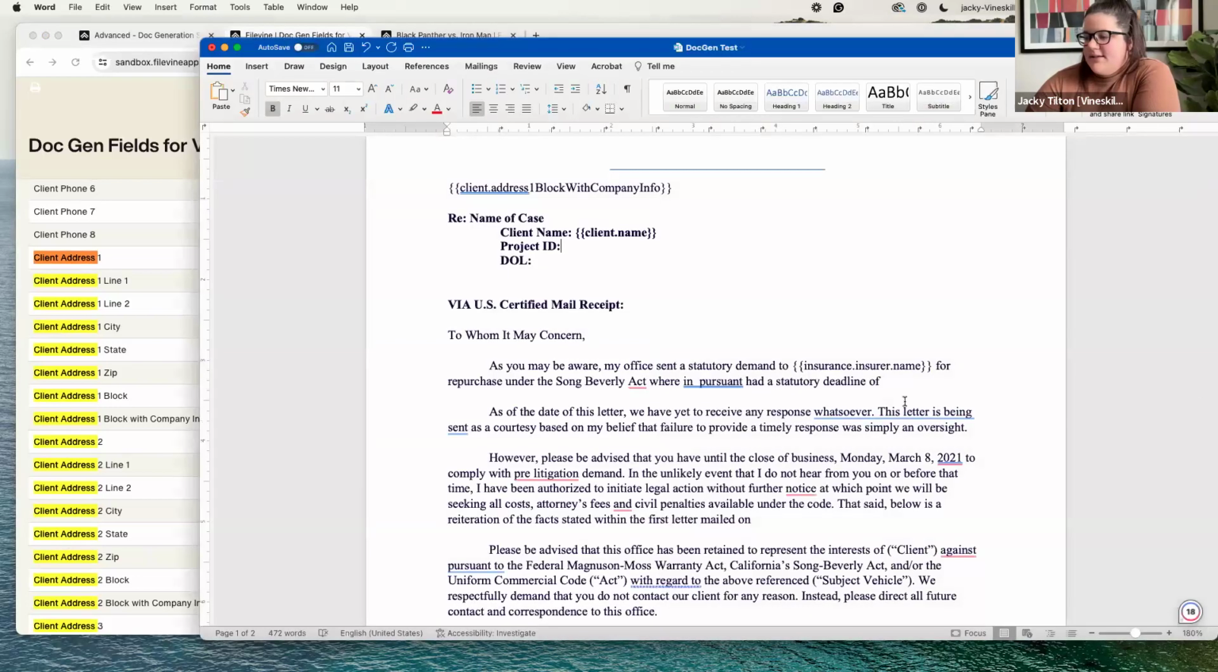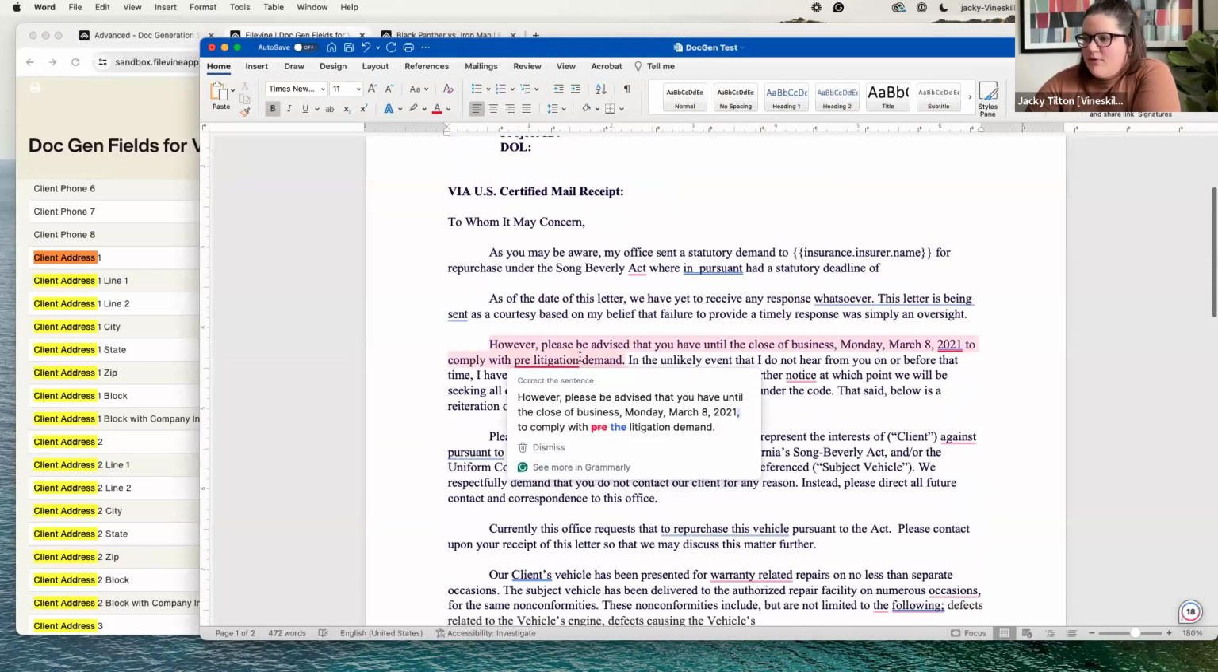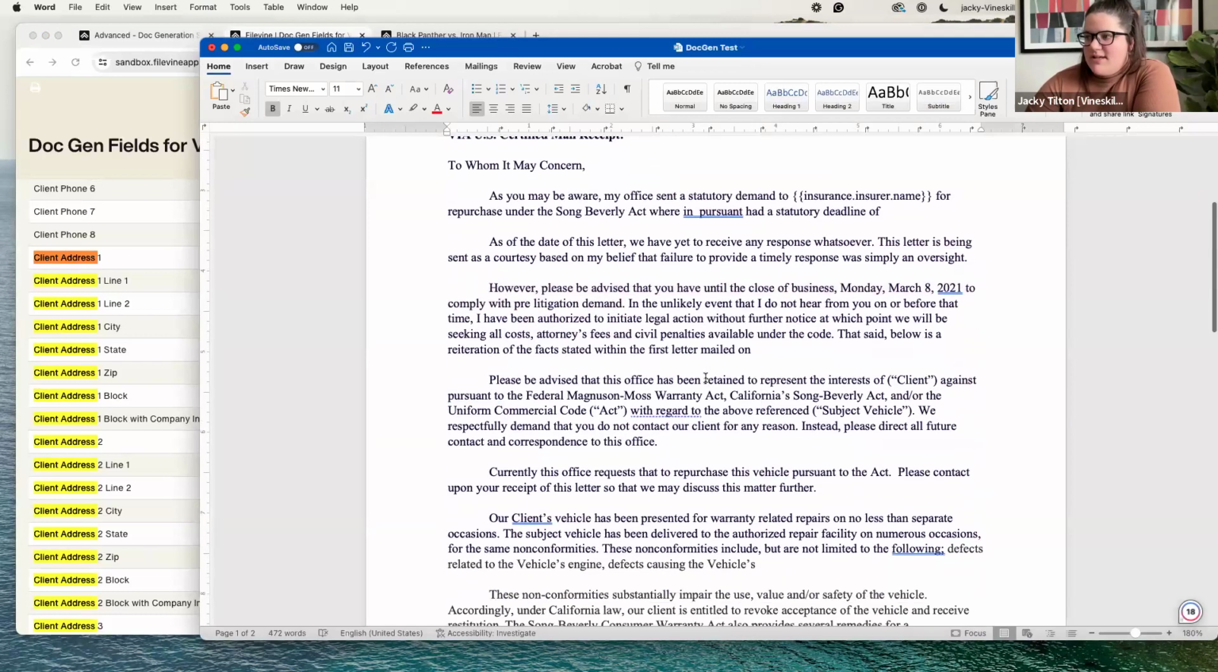Yeah, that's a great example. So if you're putting someone's address inside of the actual text here, you would probably want to go with the line versus using the whole block.